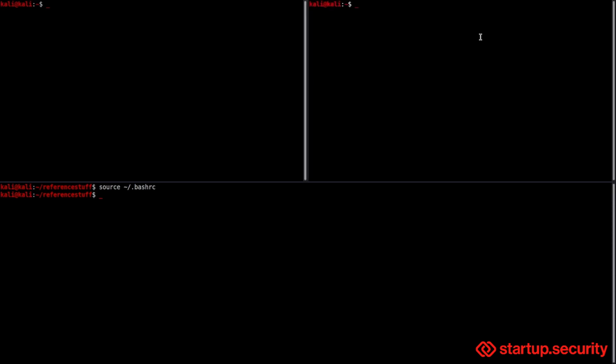Now, if I open a new terminal, we don't need to type source .bashrc because it's loaded upon initializing a new terminal. But for existing terminals, you need to type the source command. So we'll clear that out. Now let's do that nmap scan again.